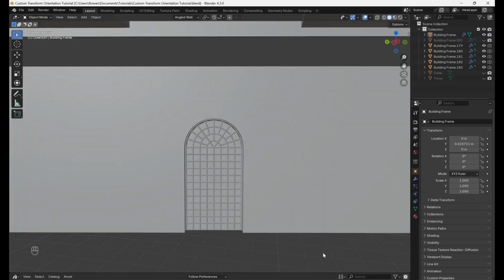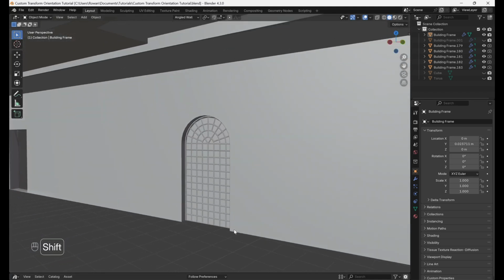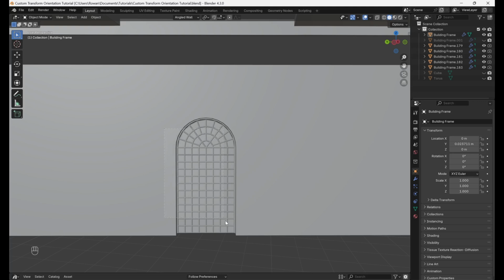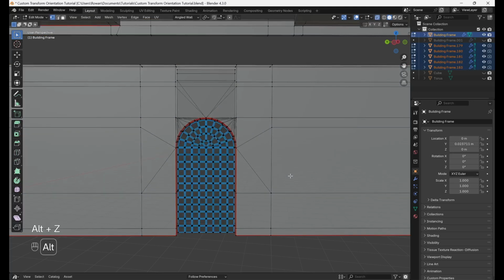In my case, I'd like to take this archway and the door inside it and move the whole assembly along this wall. So I'm going to select everything, switch to edit mode and vertex select mode, make sure X-ray is enabled, and select the relevant vertices.